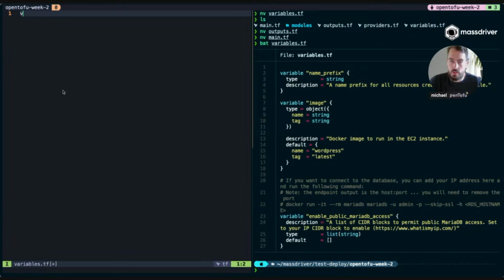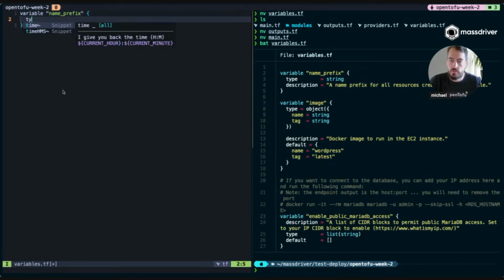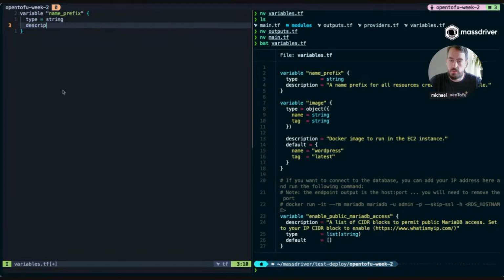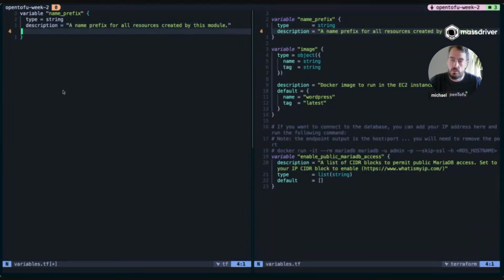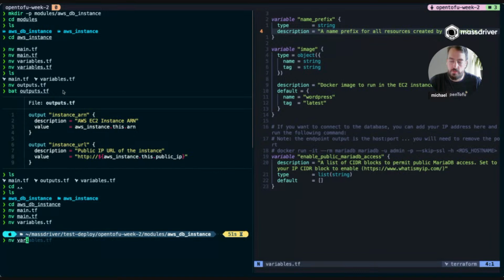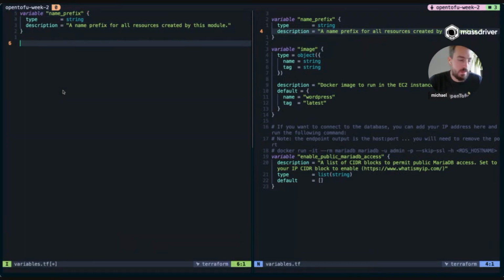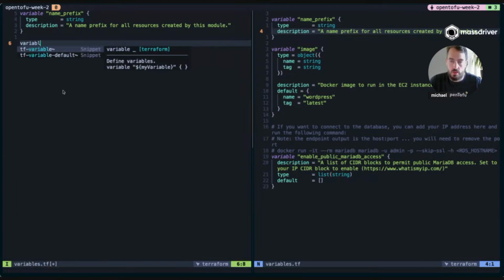So first we need name prefix, and then type is equal to string, description equal, actually, I'm going to copy this description here. Okay, now if I open up variables again, look at syntax highlighting. Okay, cool. So we have our name prefix copied over from our variables file. Now let's go ahead and create the rest of our variables. I'm going to create another 5 here, and we'll set some defaults, and then we'll continue on.